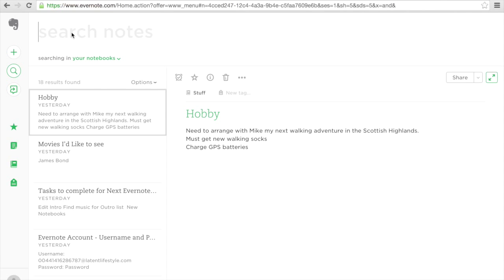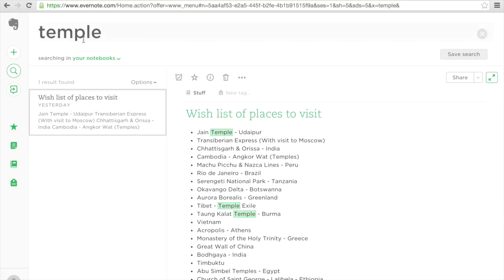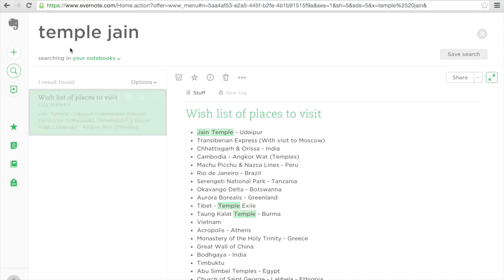So I want to look for temples, but I want to be very specific about the temple I'm looking for. I want to find a particular temple within my notes. So I want to look for the Jain temple. It's going to find that over here is my note. It's already found Jain temple here, but it's also finding these other words, temple and temple. So search is very, very powerful within Evernote. It will search through your notes. It's not just looking at the titles or the heading, it's looking at everything.